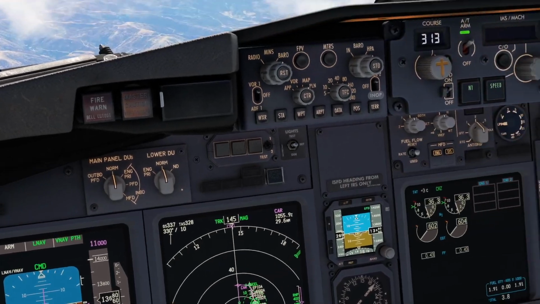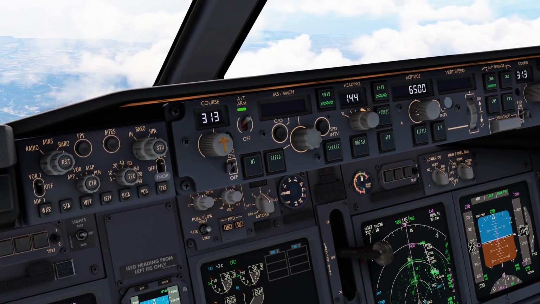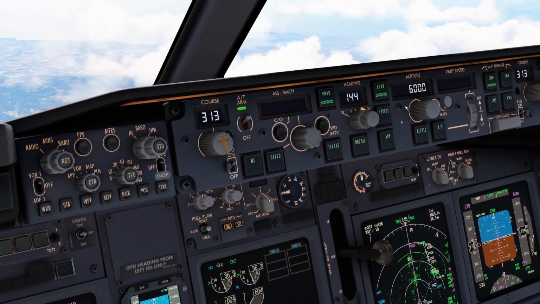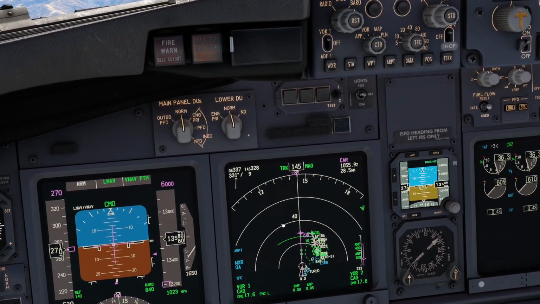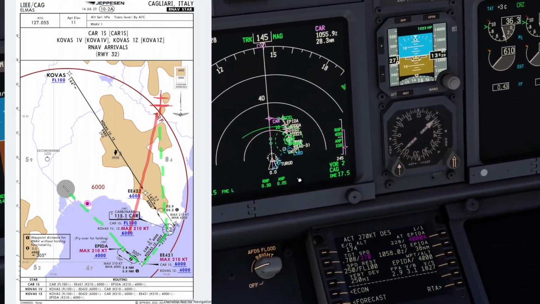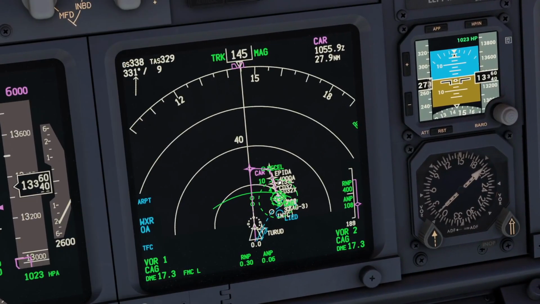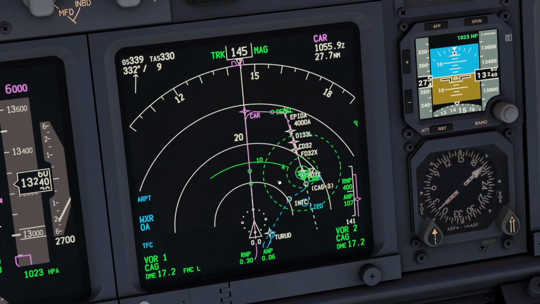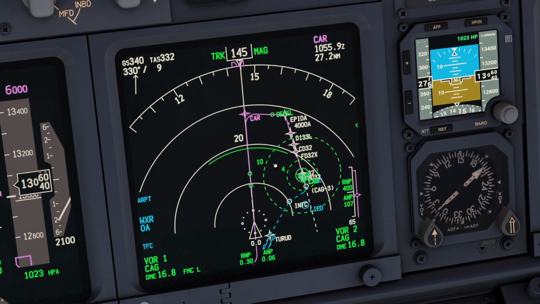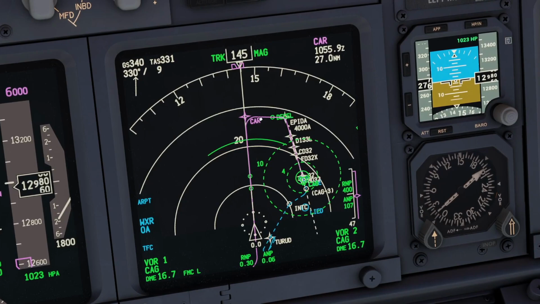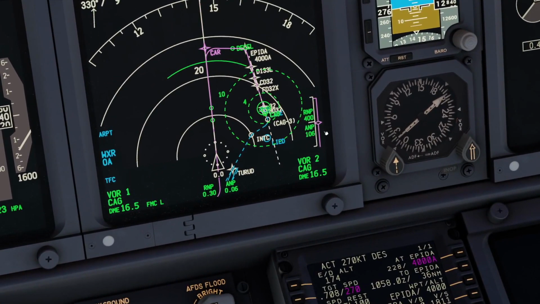Now we simulate again a descent to 6,000 feet on the QNH 1023. We do the callout and we fly direct to EPIDA. So EPIDA, as you can see, it's right here. EPIDA is here. So what is this? This is a shortcut. So if this is a shortcut, this path is not going to be correct anymore.